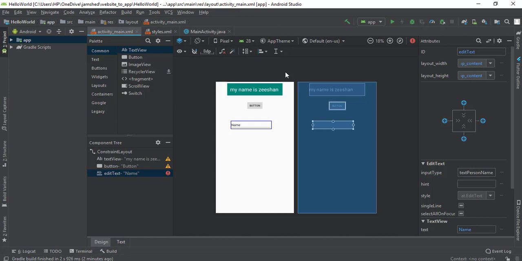For example, when a user signs in to any app, we provide them with two fields, username and password. Those are actually edit texts where the user enters their email and password, and then we take that email and password and verify in the backend whether the user exists. If that user exists, then we take them to the dashboard.